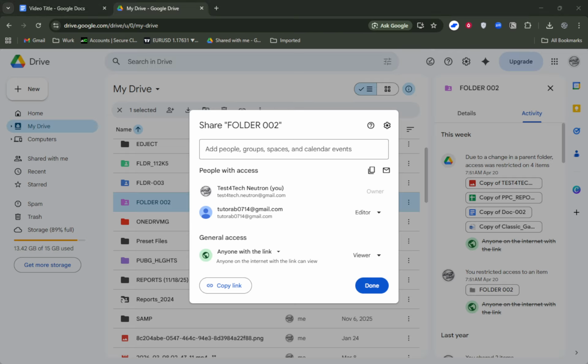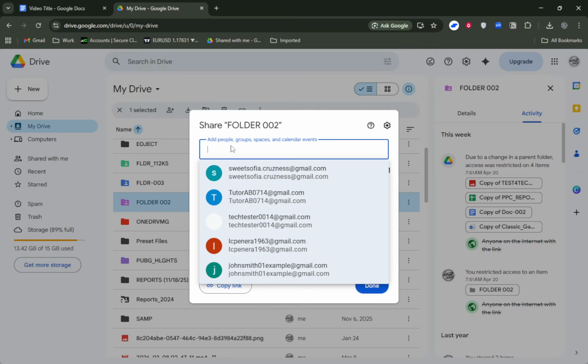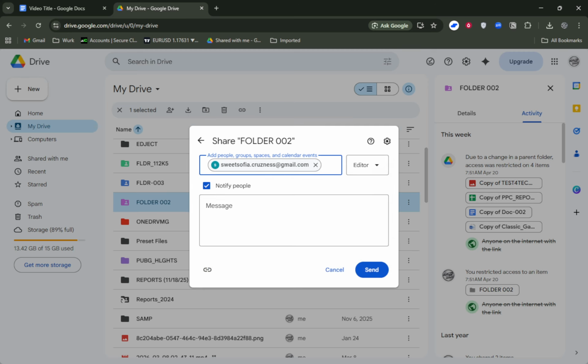Next, choose their permission, viewer, commenter, or editor, just like before. When you're ready, click Send. They'll receive an invitation, and only those people will be able to access the file or folder you shared.